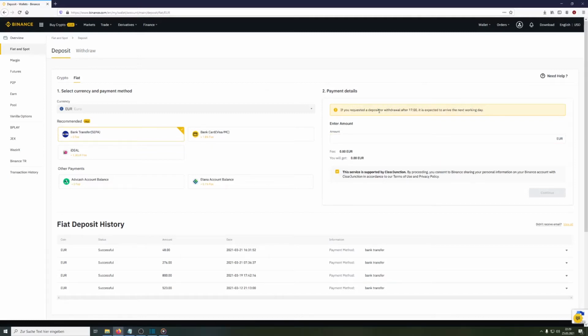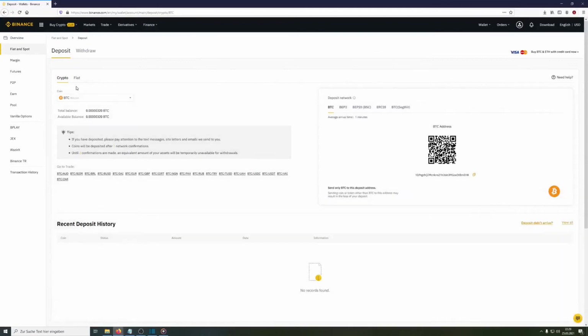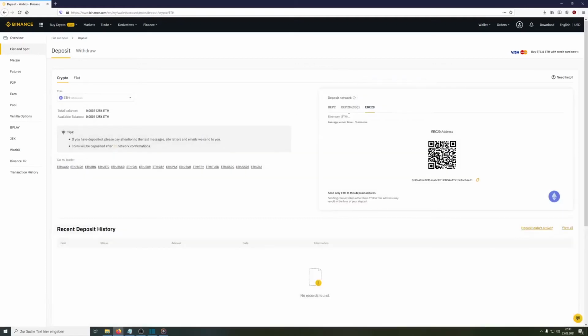If you want to deposit with cryptocurrencies, you can of course simply choose the crypto option instead of the fiat variant. But we also should note that there are different deposit networks. Like Bitcoin has a different deposit network to Ethereum. You can see this over here. A QR code or a deposit address will be generated there, which you can copy as you wish.